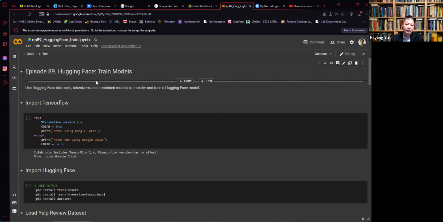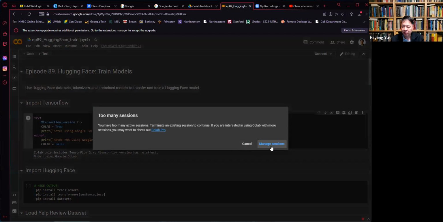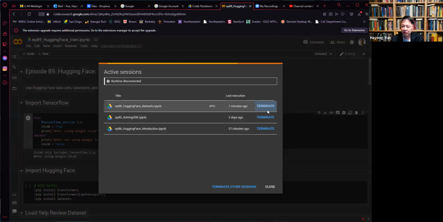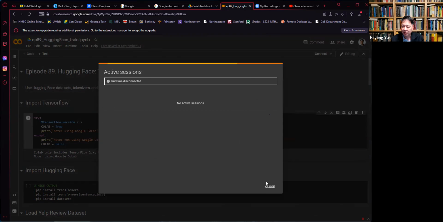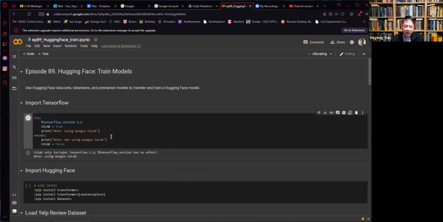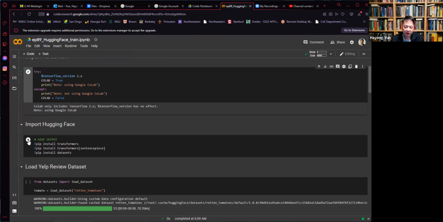Okay, so we saw what Hugging Face does with the natural language processing features and the data sets. And now let's use the data set to train a model. The first thing is to import TensorFlow. I guess there are too many sessions. Let's just terminate. Okay, so now hopefully I can. Okay, and then also, of course, I'll get the data set and Hugging Face.